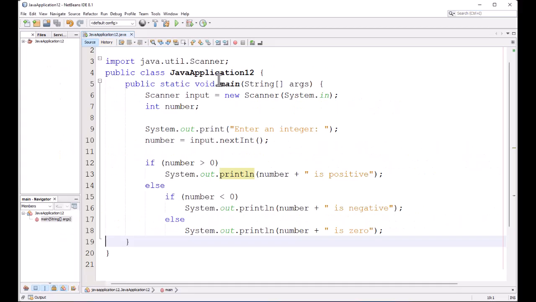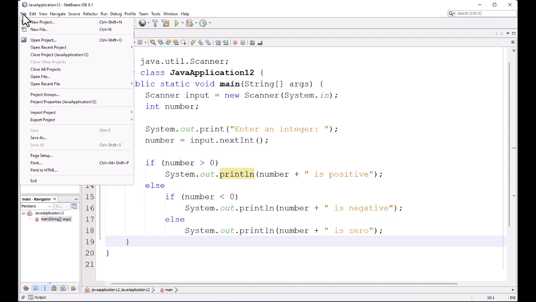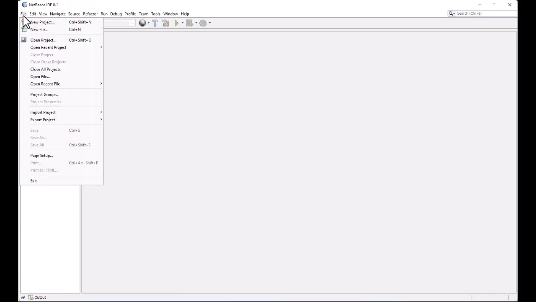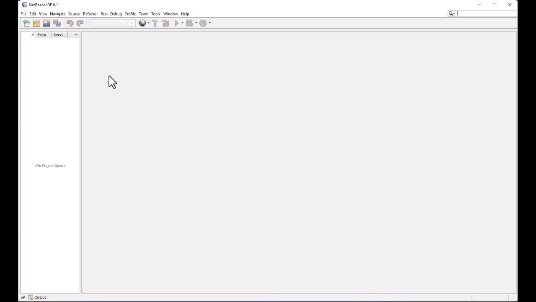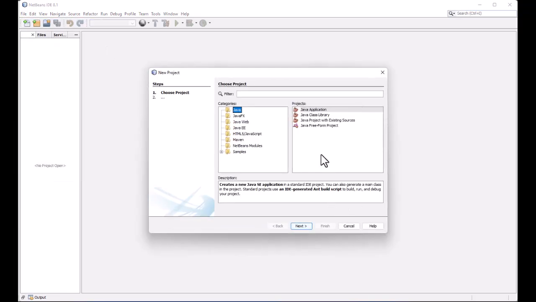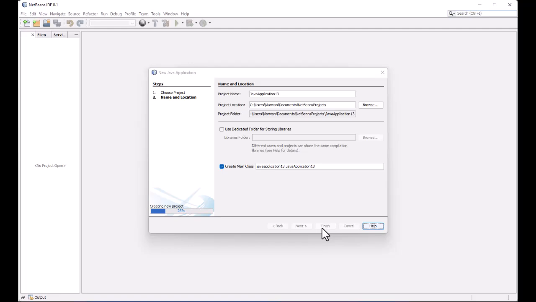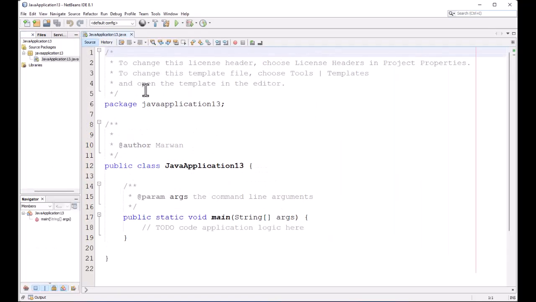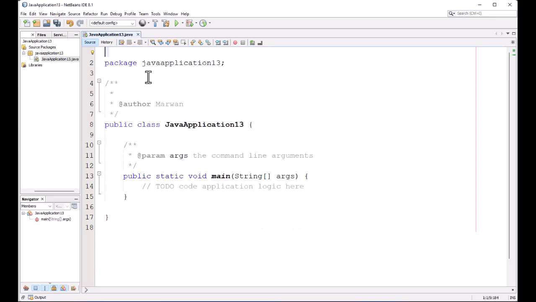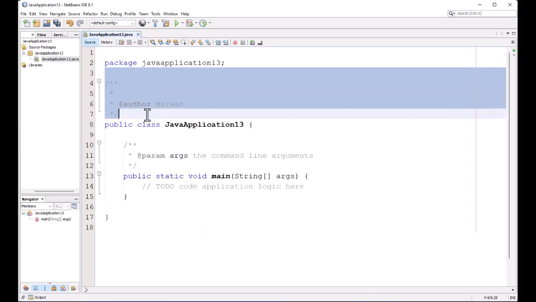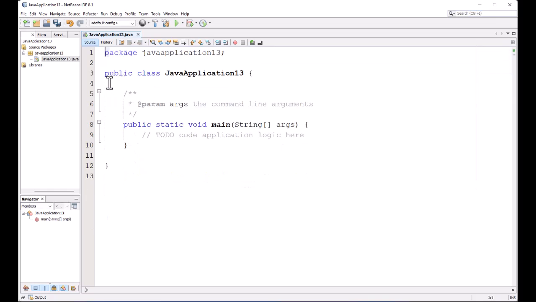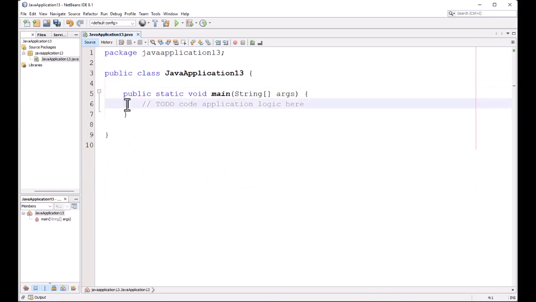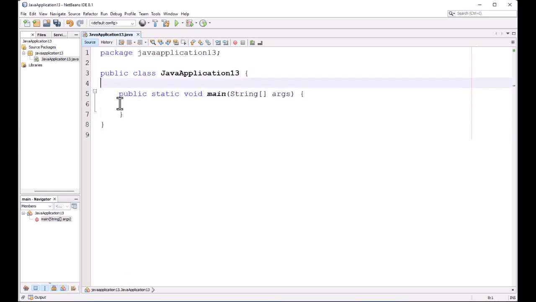Let me go over here, and I will start from scratch, file, new project, Java application, next, finish. Alright, again I will remove just the comments. Be careful not to remove any other non-comment line. So just the comments for clarity. You can keep the comments, it doesn't matter. I'm just removing them for clarity. Alright, you can keep them yourself.